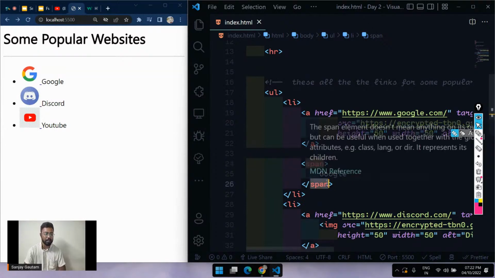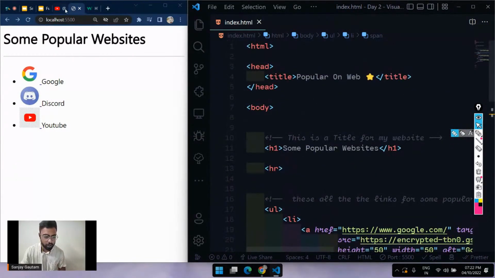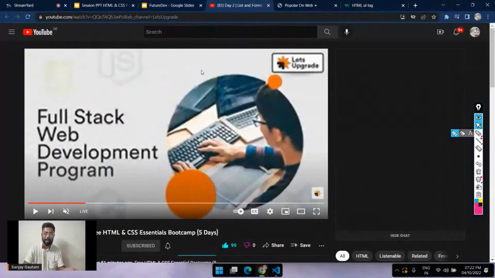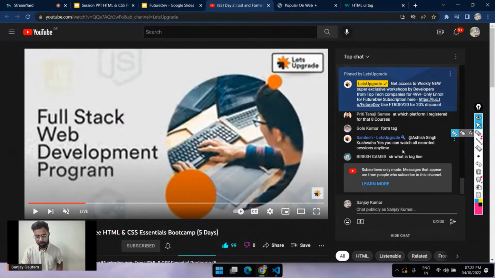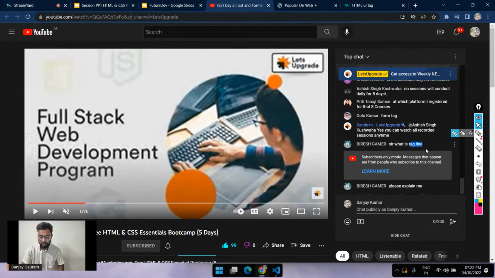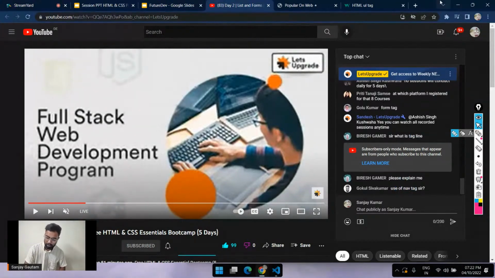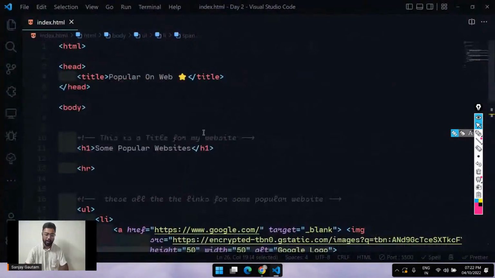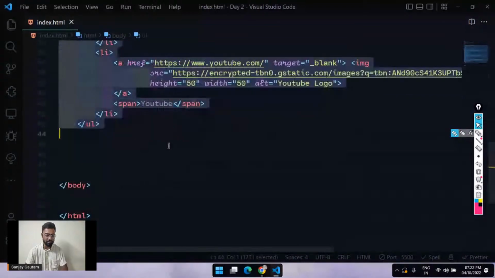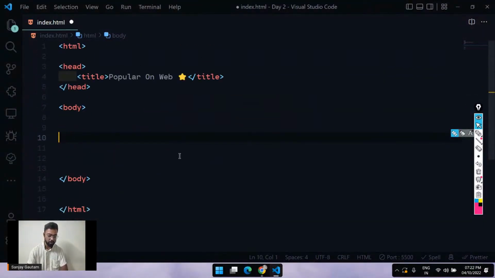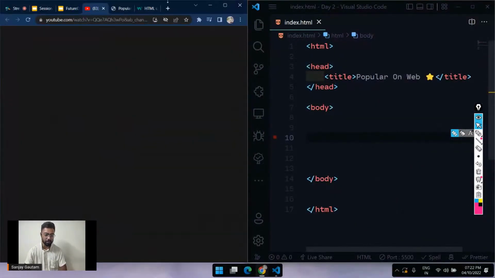A span is a simple tag. Let me just cover the span for you. How many of you want me to cover span first before the CSS? What is the tag line? Please explain to me. Yeah. Okay, so let's just cover the span and the inline. So I'm just going to remove everything for now. Okay. So we will have a very blank page here.